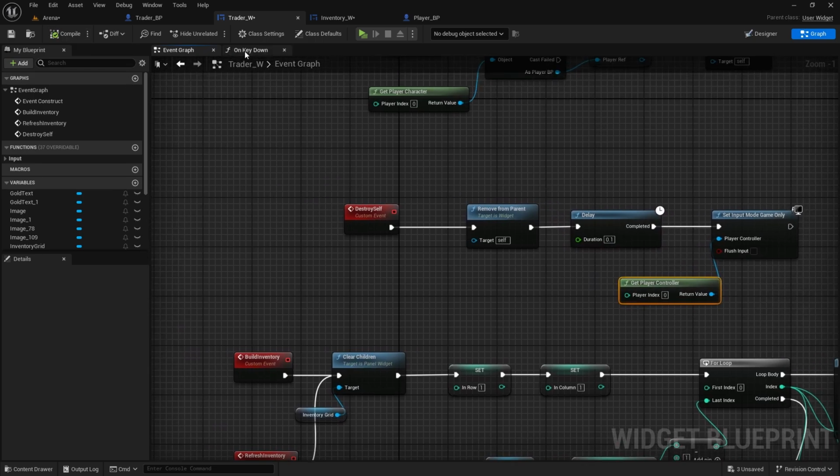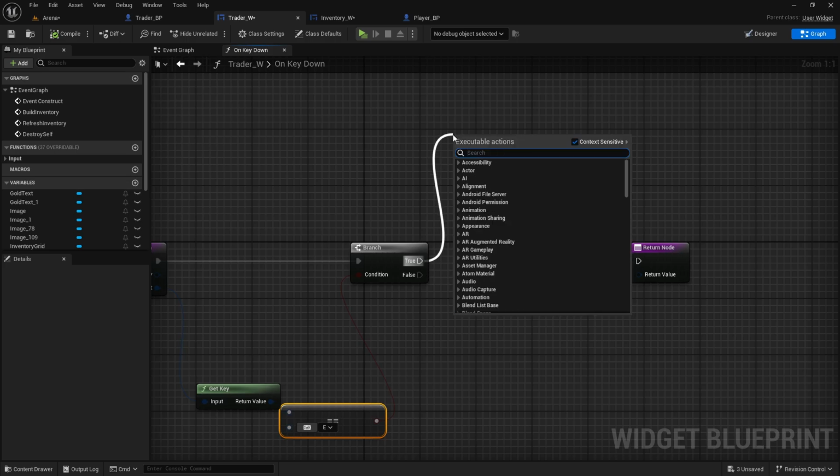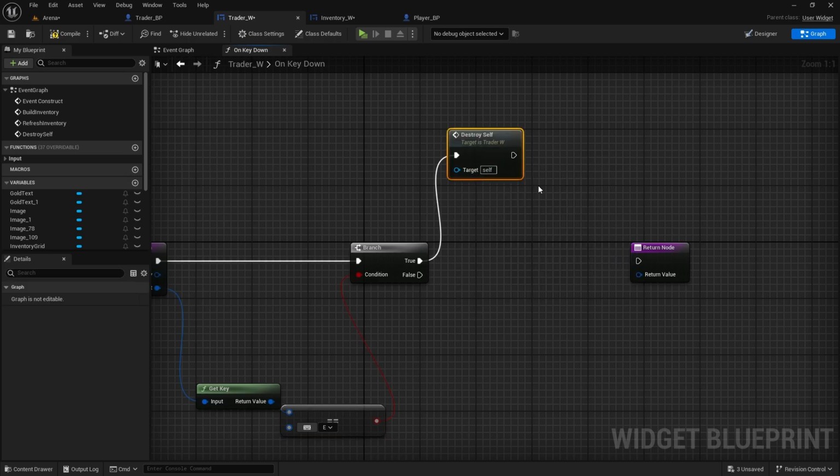So now we just need to call it on key down. If it's true, then we call the destroy self custom event.